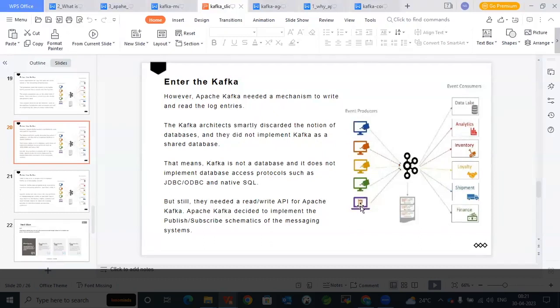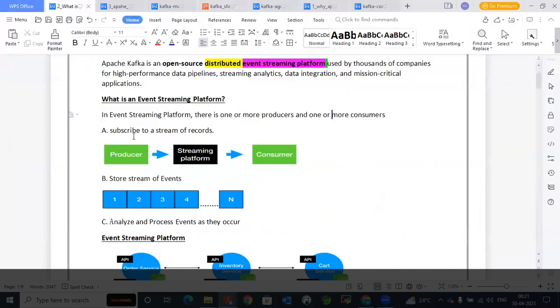So these are all now producers, these are all now consumers. Okay, so in the event streaming platform, there will be a producer, there will be a consumer, and there will be a streaming platform. First, subscribe to a stream of records; second, store a stream of events; and third, analyze and process events as they occur. These three things will happen in the event streaming platform.